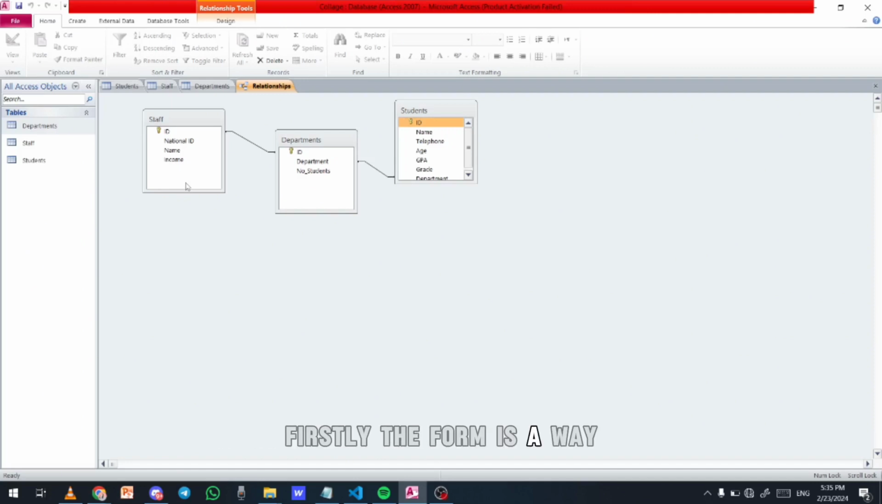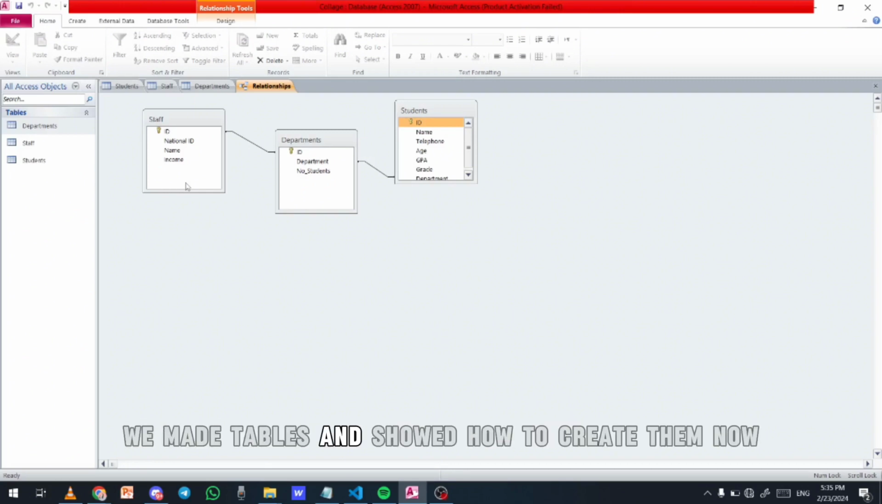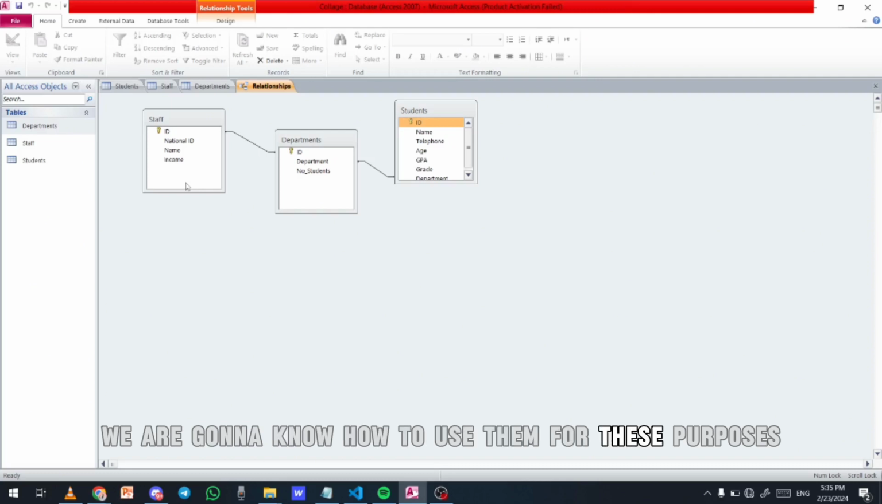Firstly, a form is a way to input data from the user, while a query is a way to show the user what he has been asking for. Like, say he wants people from a certain age, he queries that. But say he wants to give feedback, he will give input, and this feedback will be a form. So in the last section we made tables and showed how to create them. Now we are going to learn how to use them for these purposes.